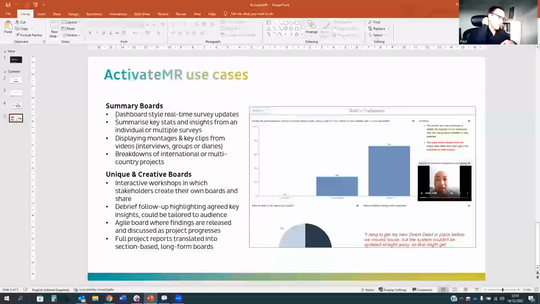Another example is an agile board where findings are released and discussed as a project progresses. As an insight team, we encourage that collaboration with our clients when we're running things. And one way of doing that is to share findings as we get them. So maybe that is a survey dashboard, maybe it's video, maybe it's ability to say, well, these are the key clips that we saw last night. That's just a quick update for you. We can discuss it on the board as well if you want to, but rest assured we're going to go to a full debrief maybe in a few weeks' time. But it's another way to create an agile reporting and working relationship.